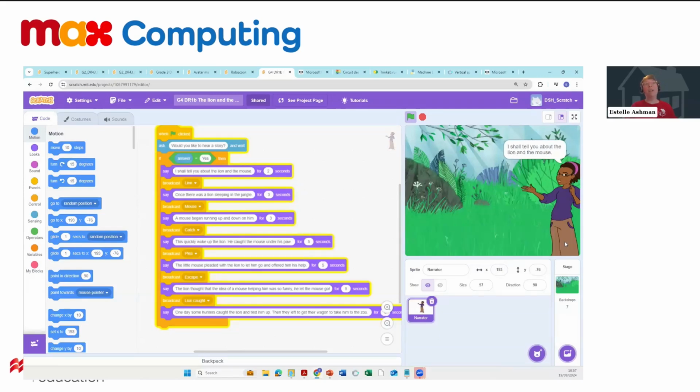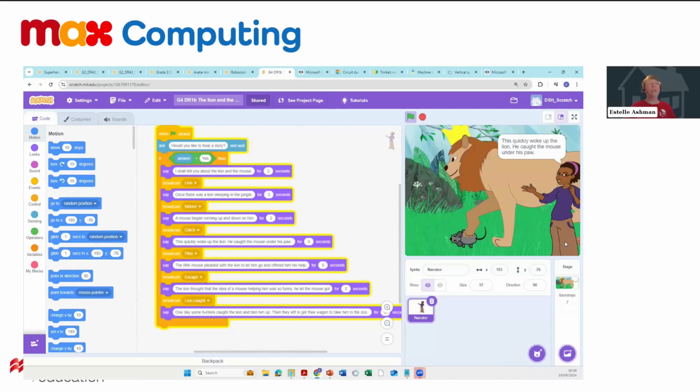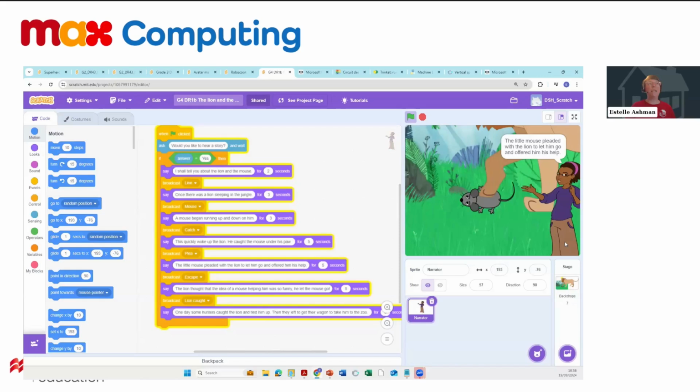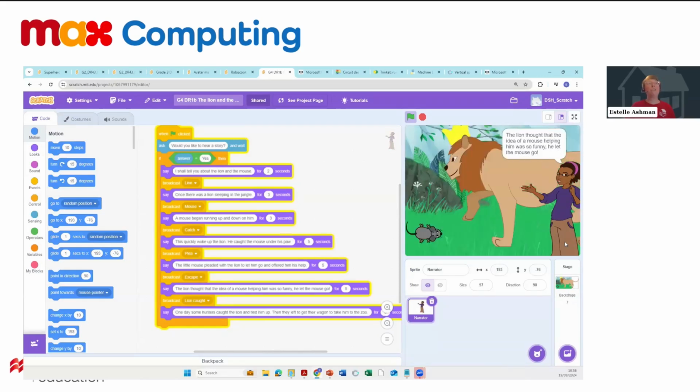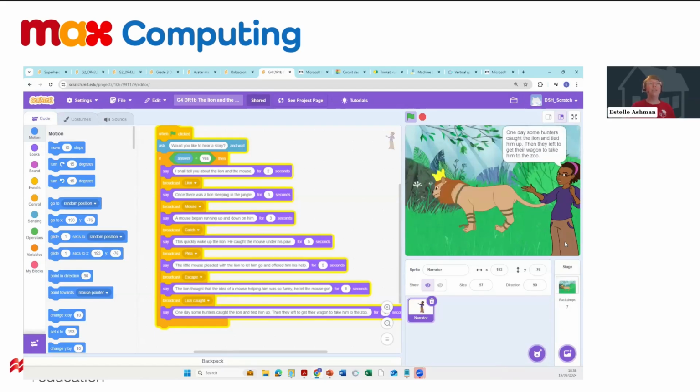I shall tell you about the lion and the mouse. Once there was a lion sleeping in the jungle. A mouse began running up and down on him. This quickly woke up the lion. He caught the mouse under his paw. The little mouse pleaded with the lion to let him go and offered him his help. The lion thought that the idea of a mouse helping him was so funny, he let the mouse go. One day, some hunters caught the lion and tied him up. Then they left to get their wagon and take him to the zoo. And that's where it stops.